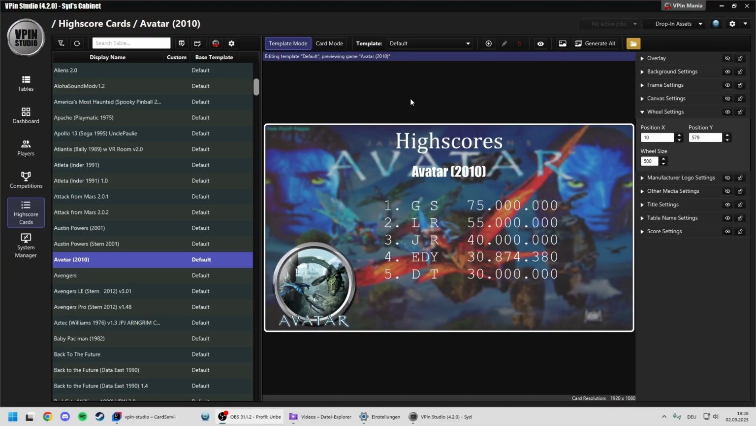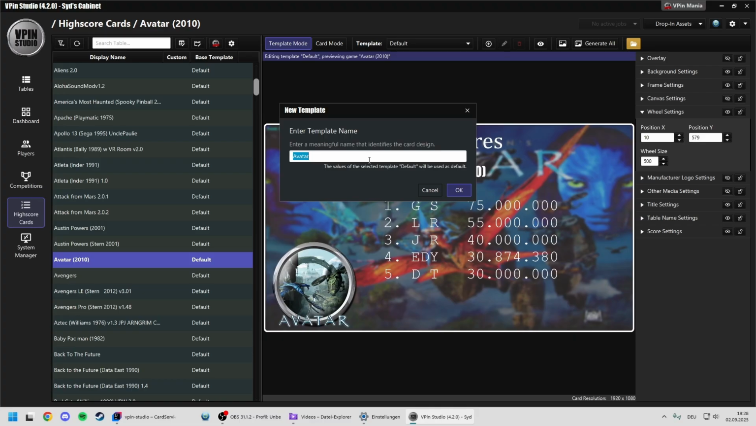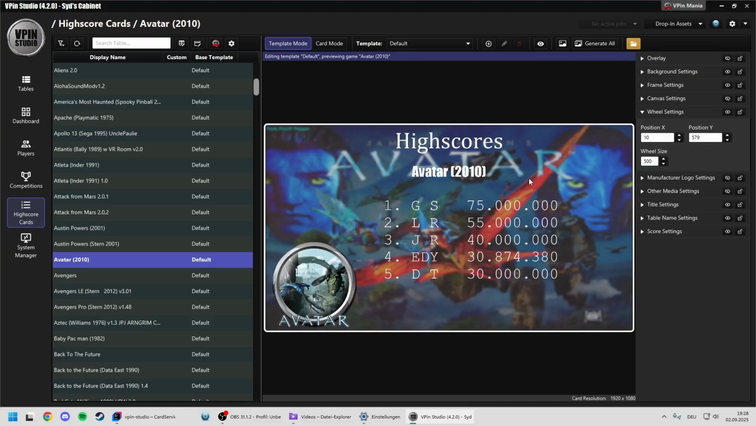So let's do that. For example, I create a new template called Customizable Wheel. And here, by using this template, I say, okay, all settings are locked and can't be edited. When edited, only the wheel can be positioned freely.